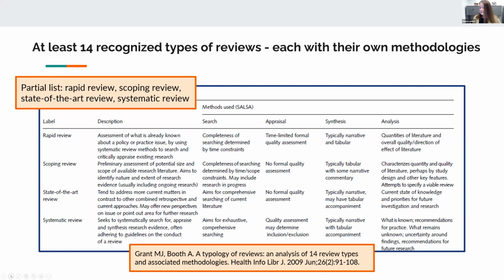But the idea is once you identify what kind of review you're doing, then you'll want to stick with the methodology that's appropriate for that review type. So today we're going to stick to systematic reviews, but at the end of the presentation, I've got some references that talk about how to conduct a scoping review.